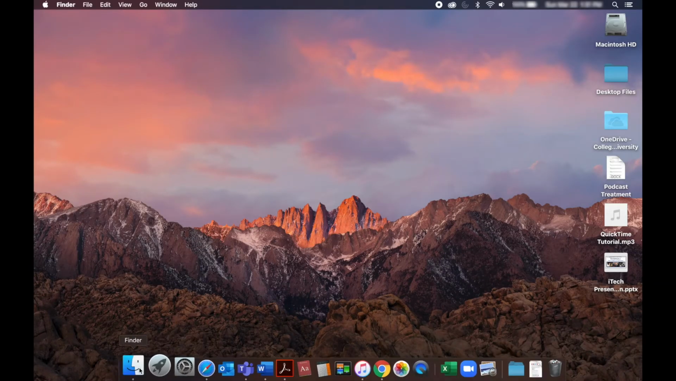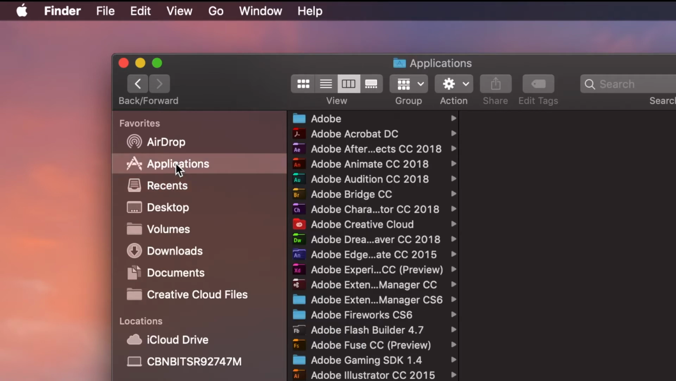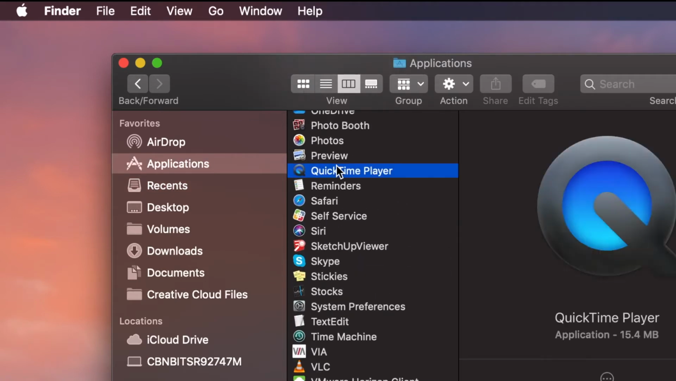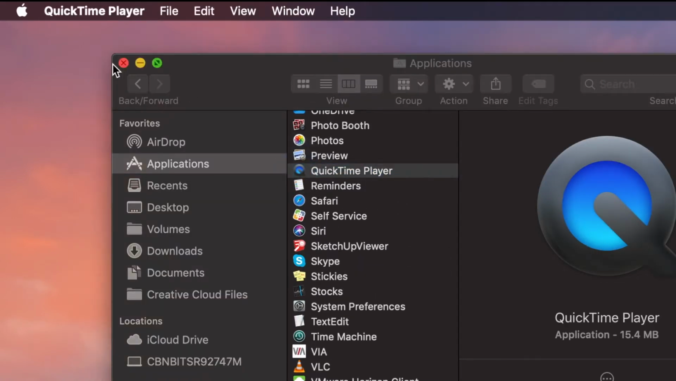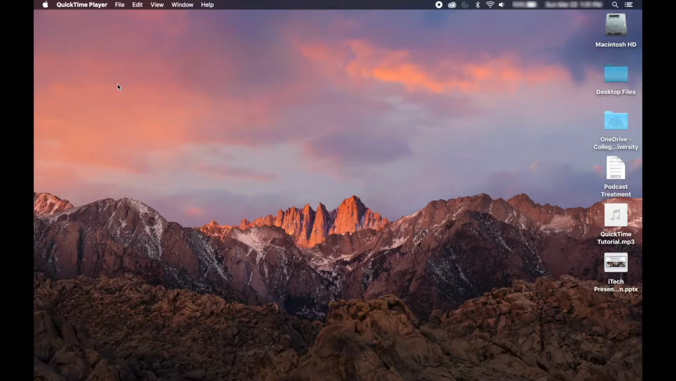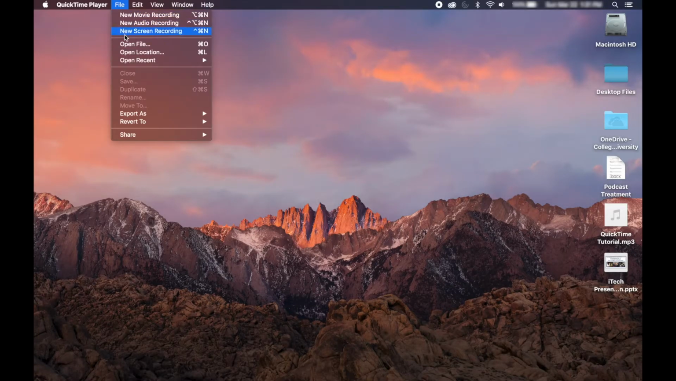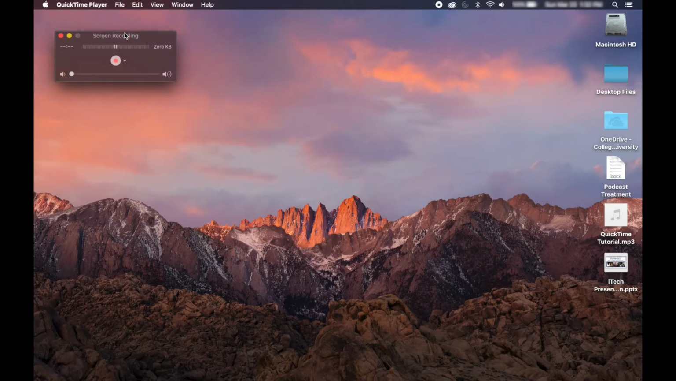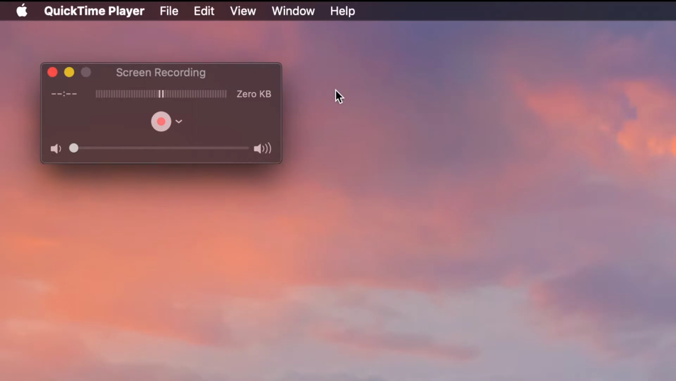Open a new Finder window and use Applications and QuickTime. Once QuickTime is open, you'll notice that the taskbar has changed, but there's no new window. Go to the taskbar and select File, New Screen Recording. The small window labeled Screen Recording will appear with a red Record button in the center.